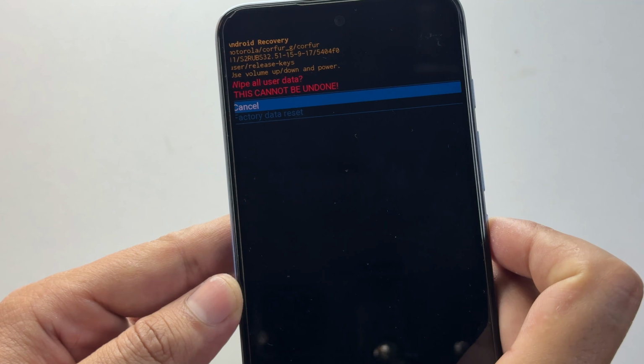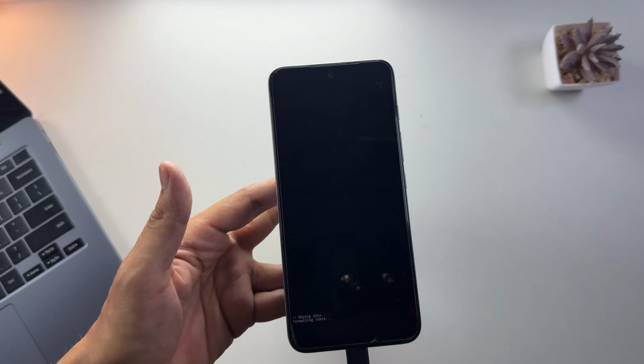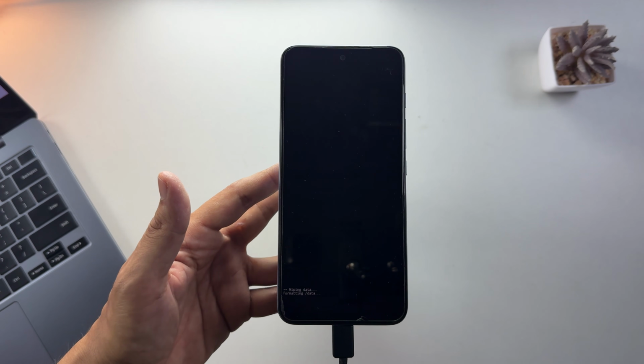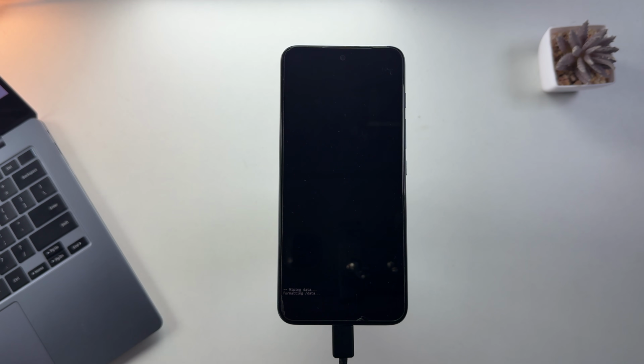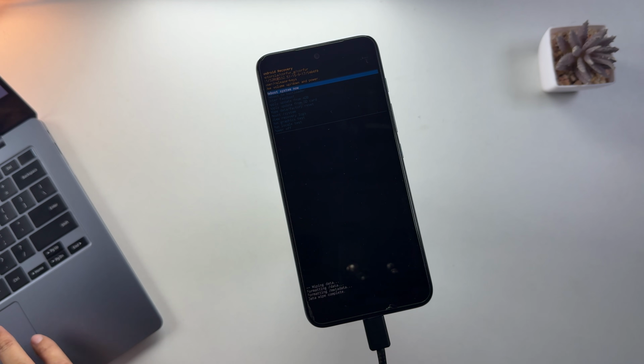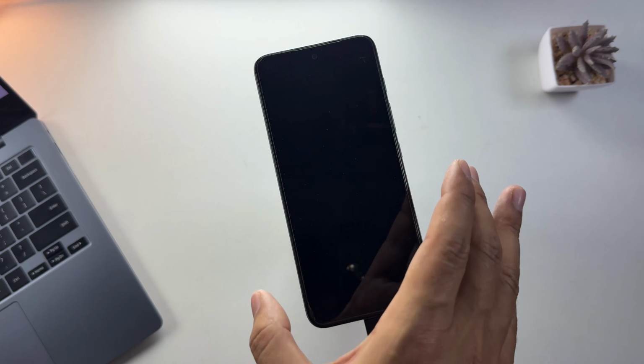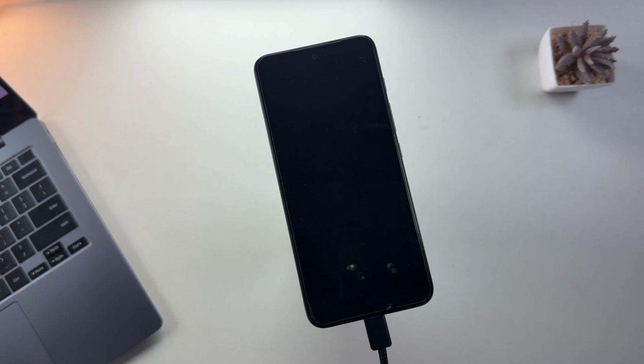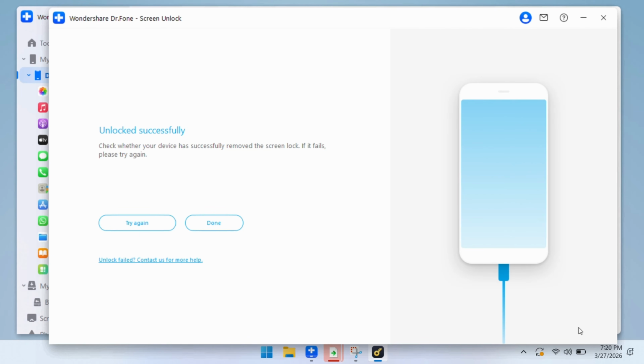Then press the power button to confirm. It will ask you to confirm one more time. Confirm again and let it run. Once the wipe is done, go back to the main recovery menu and select Reboot System Now. And there it is. Dr.Fone shows the confirmation on screen. The Android device is successfully unlocked. The phone is rebooting clean with no lock screen.